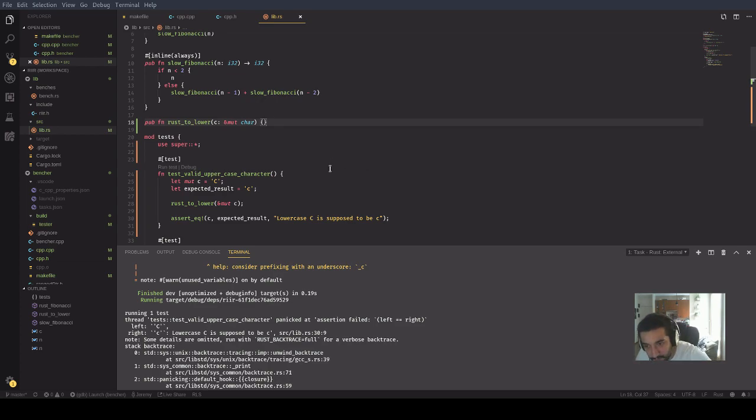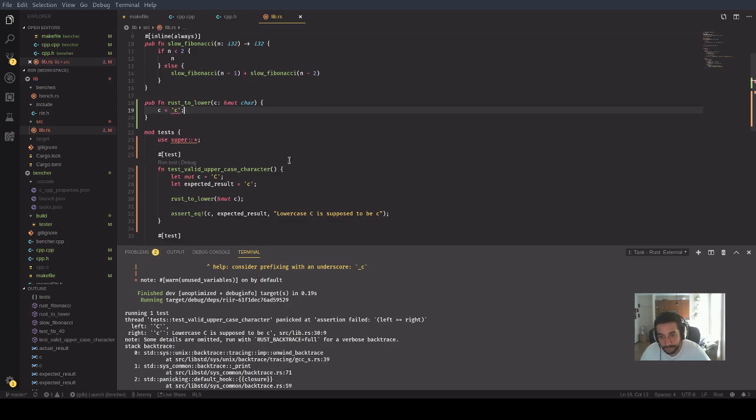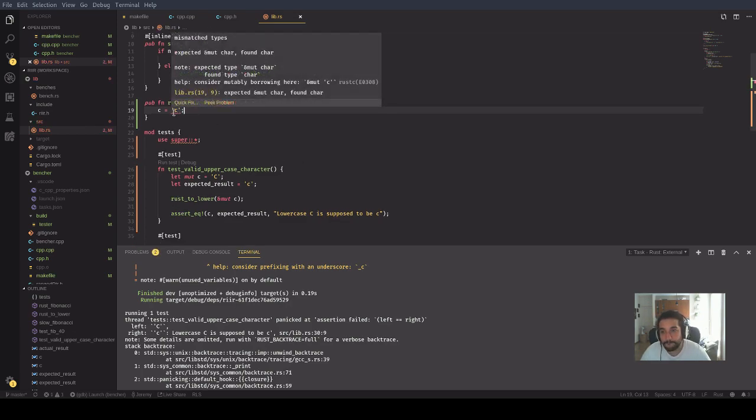So now we have one test that we need to pass. What is the easiest way for us to write something that would have the test actually pass? Well, it's pretty easy. We want to make sure that this character is not lowercase c. And there you go. So actually, oh, that's interesting.